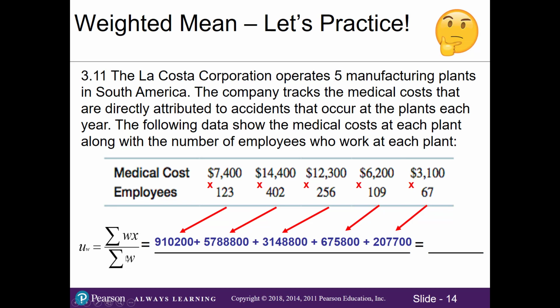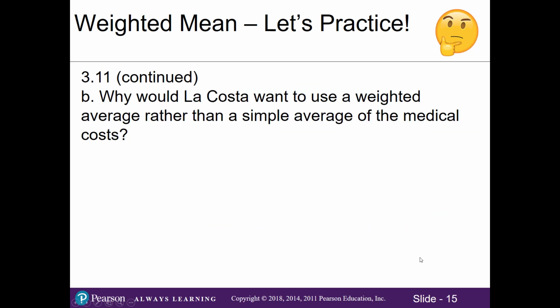The formula then tells me I also have to add up all my weights. So recall the employees are the weights. I will add up my 5 numbers here from my table. Then I'll add up all my numbers on the top and divide it by the sum of my weights down below. And that will give me a weighted mean of 11,213.48. So our next question is, why would La Costa want to use a weighted average rather than a simple average of the medical costs?